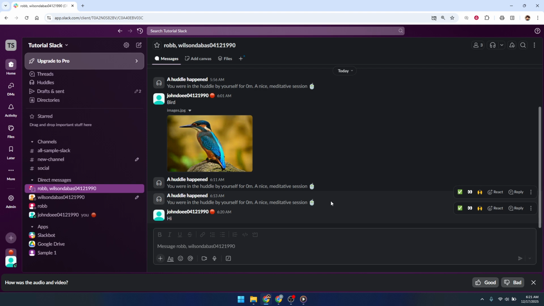Just remember that your ability to delete messages may depend on your workspace settings and permissions. If you don't see the delete option, it could be that an admin has restricted this feature. Otherwise, you can repeat these same steps for any other messages you want to remove.